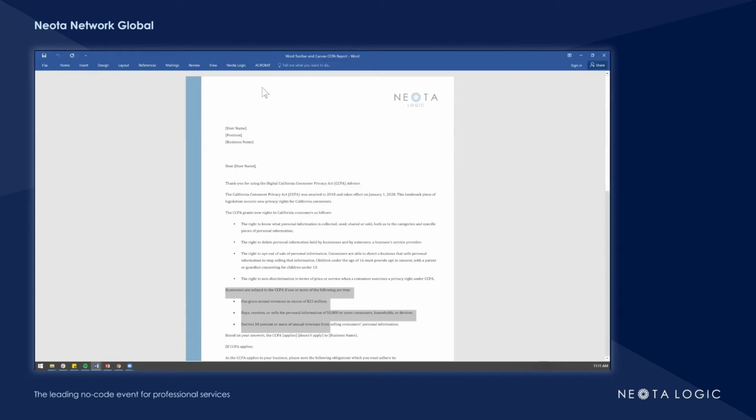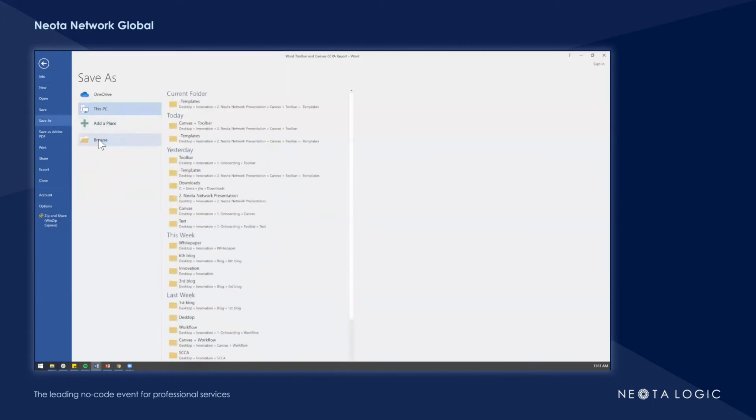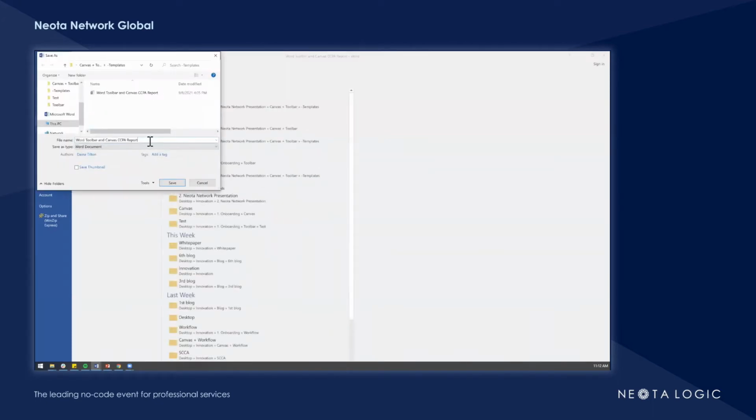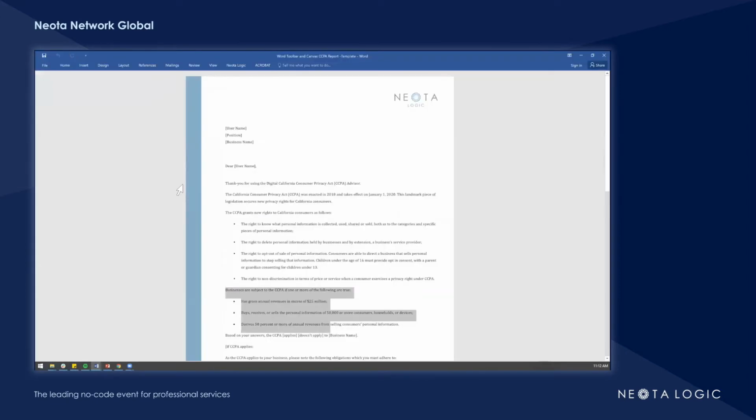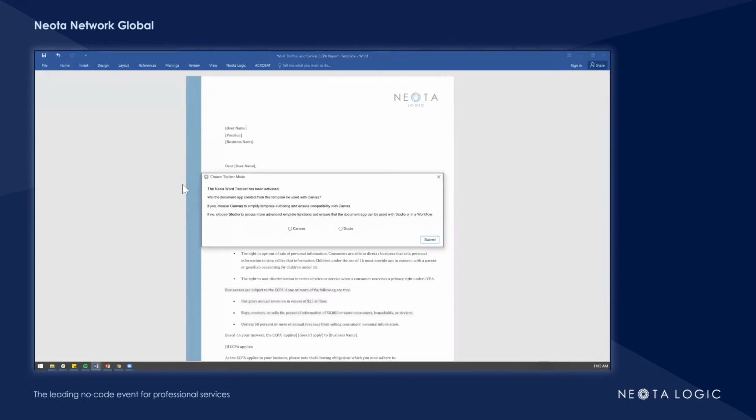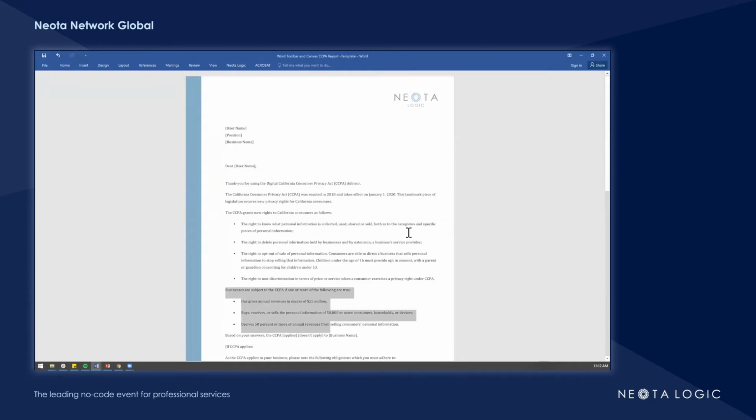Now, you'll see here that we have already installed the Neota Word toolbar, but it's not yet activated. To activate it, very simply, save the document with a dash template at the end. Save it in a file that you can retrieve, and there you go. We want to use Canvas to continue building this solution. So let's select Canvas and press submit.